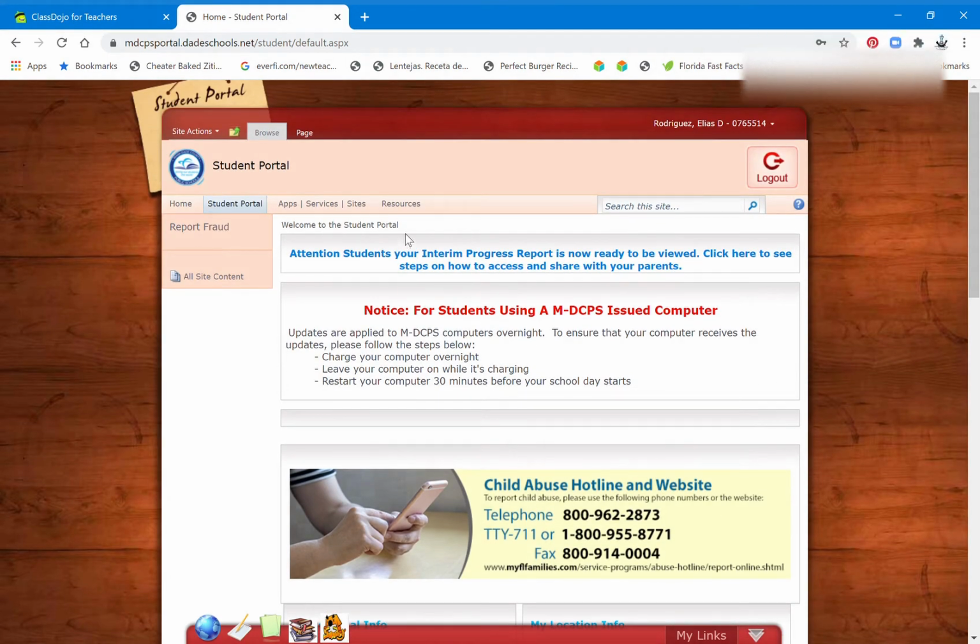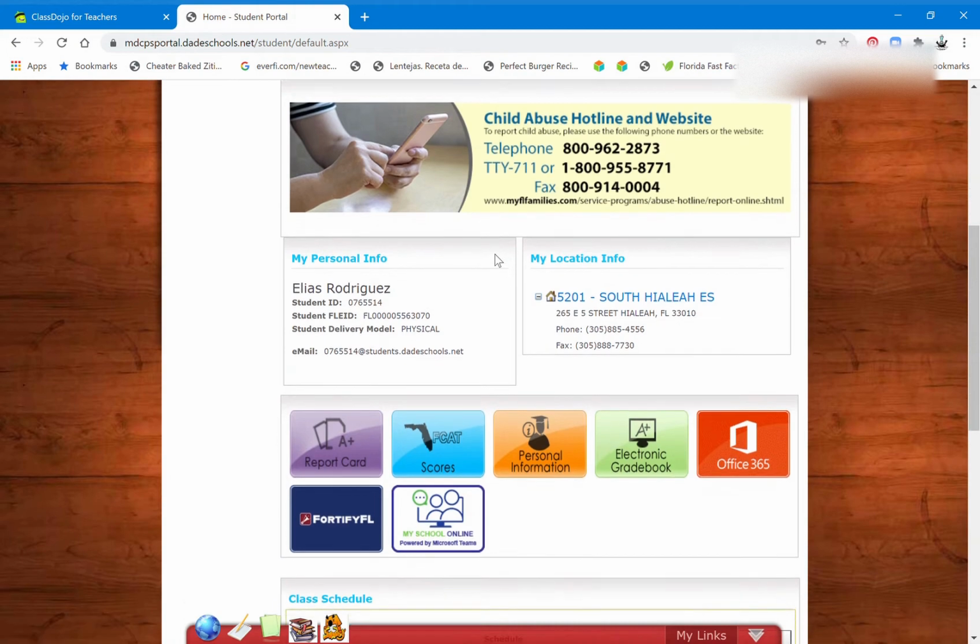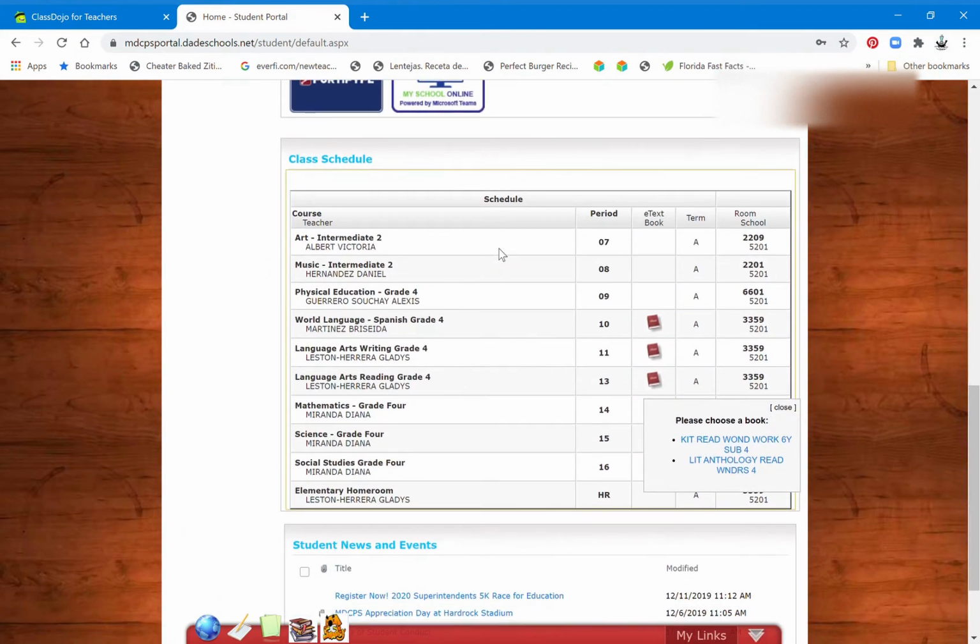Once you're logged into your portal, you're going to scroll down and look for the class that you have with me. And the class that you have with me is reading, writing, and language arts. So you're going to click on where it says reading grade 4. You're going to click the little textbook. And then when you click that, you have two choices. You have the first one and the second one.